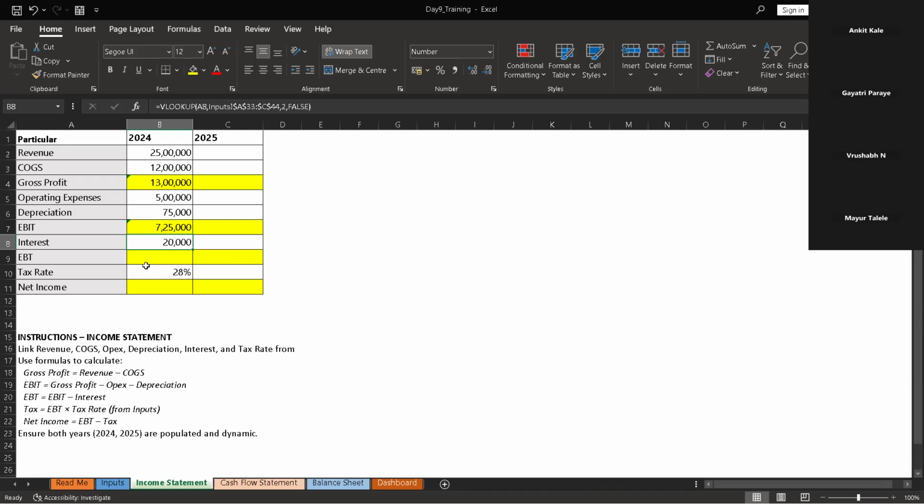Then calculate EBT, which is equal to EBIT minus interest. Click OK.